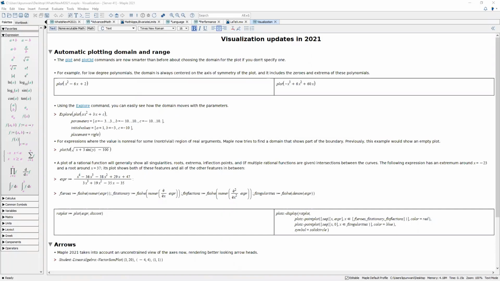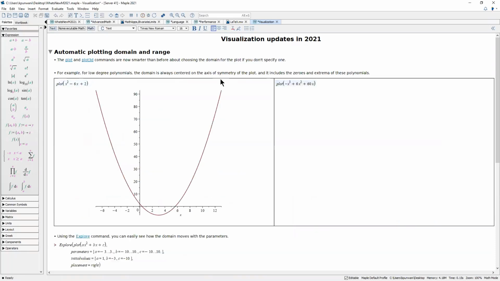So what we did in 2021 is we analyzed the expressions and now automatically select a domain that gives a more complete view of important graph features. Let's take a look at these examples. These are lower degree polynomials, and you'll notice that the domain is always centered on the axis of symmetry. It includes the zeros as well and extremas. So here you go, notice that the domain here is centered on the axis of symmetry.